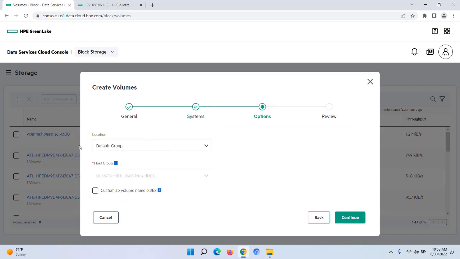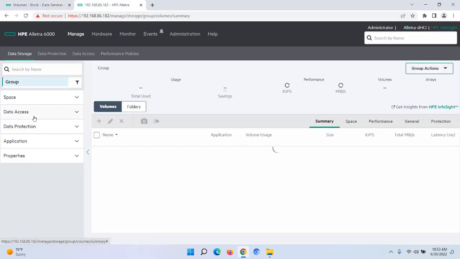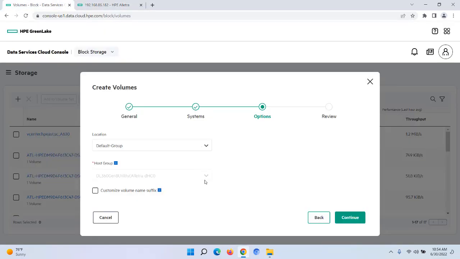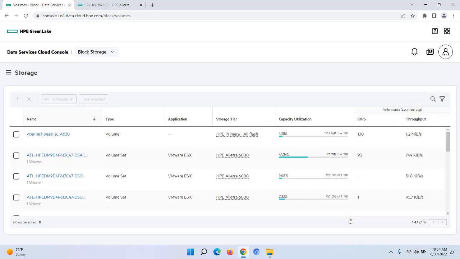All right, it's going to ask me for my location. This will really be your group within a Nimble array. So if I go under Manage, I'll go to Data Storage. This will be my group. There we go, you can see our group over here. Next, we'll click Continue again. This will be the summary of what's going to happen. You want to look over this before you commit, just to make sure it's everything that you want, and then we're going to click Submit.